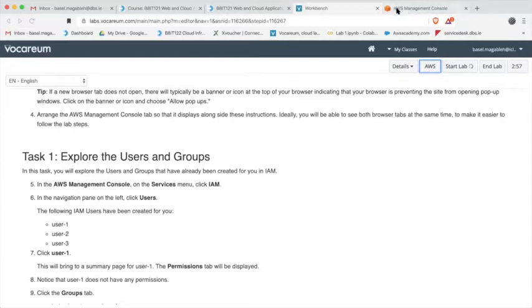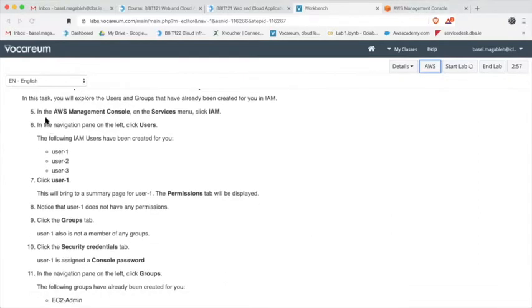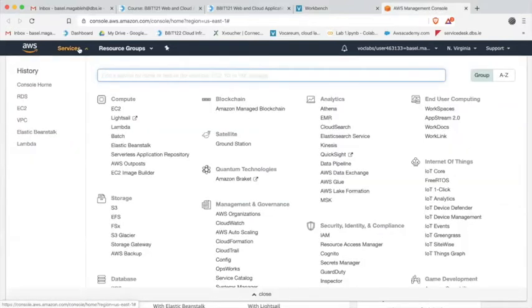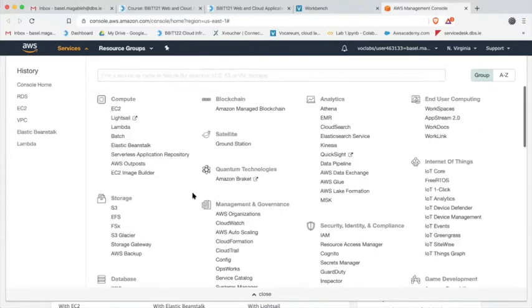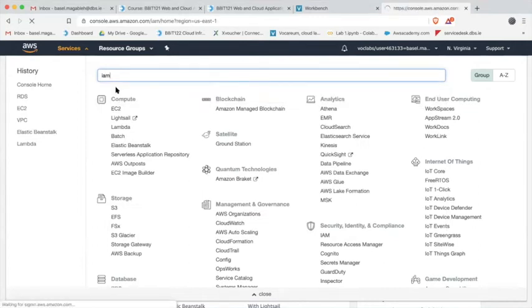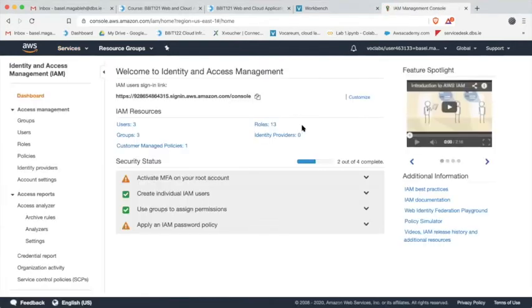All right, so back to the console. He said in the console, go and click on the service menu and then click on the IAM. So let me go back to my console window. So these are the services. From the services, we need to click at IAM. I can't find it, so it's much easier for me to type. So I could type in the name of the service, and the AWS console will find the service for me. So IAM. So this is IAM.